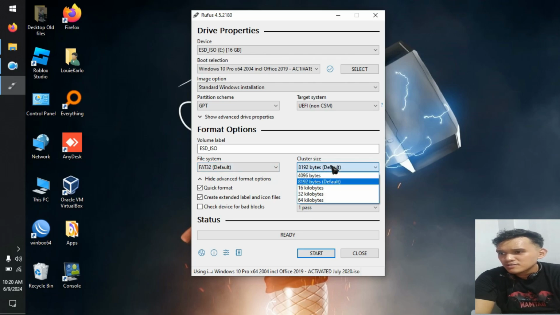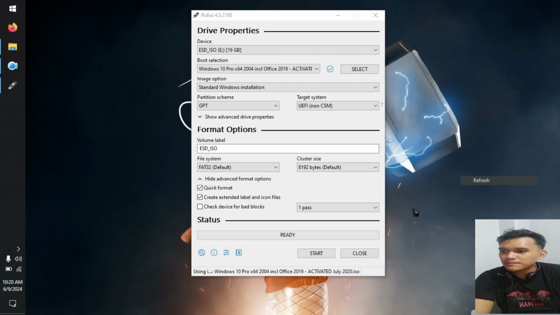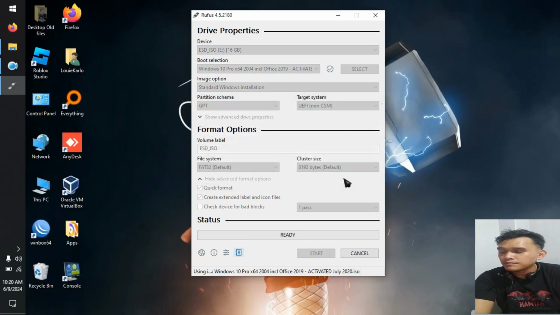So cluster size, just make it default as well. So in here, just make it default, and I think everything is set. So after that, just click start, make it default, and click OK.